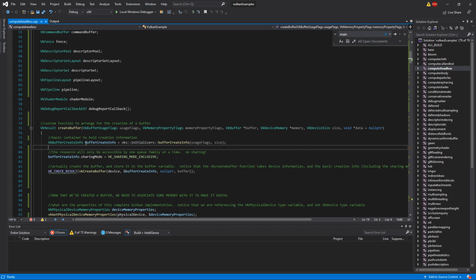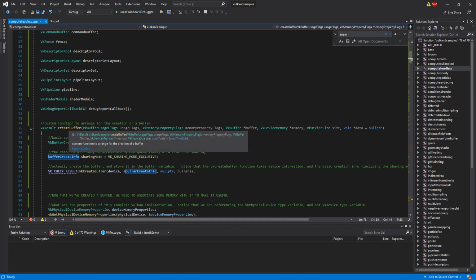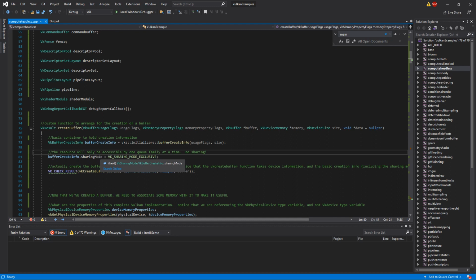But just understand that we kickstart things with this buffer create info, and we use an initializer, and we submit usage flags and the size, whatever usage flags and whatever size was submitted when createBuffer was called. Here we're just defining createBuffer, but we're eventually gonna call it. So when we call it, this buffer create info will be created. Then we have sharing mode. The resource will only be accessible by one queue family at a time, no sharing.